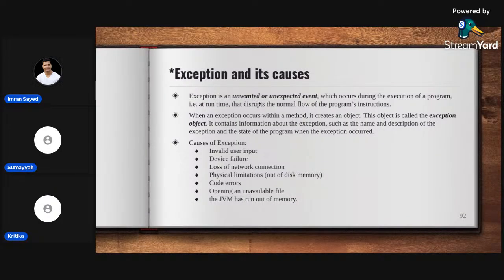Exception. What is an exception? They might ask you in the exam. So it is an unwanted or unexpected event. When does it occur? It occurs during the execution of the program. Let's say your program is running and you're trying to convert a string into an integer. Now that string is like "12" in quotes. That is okay, you can convert that. But if the string says hello world, you can't convert that into integer. So an exception will occur.